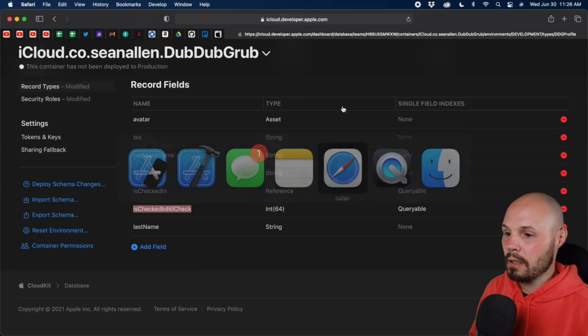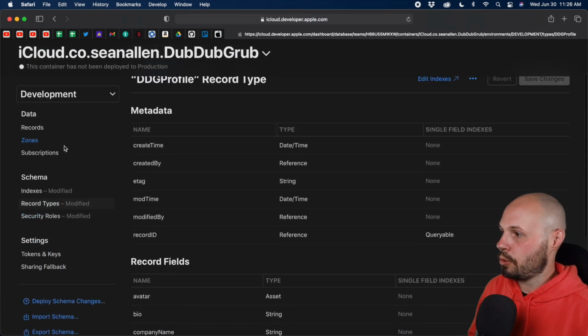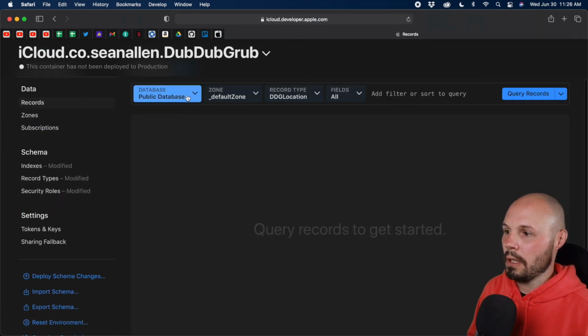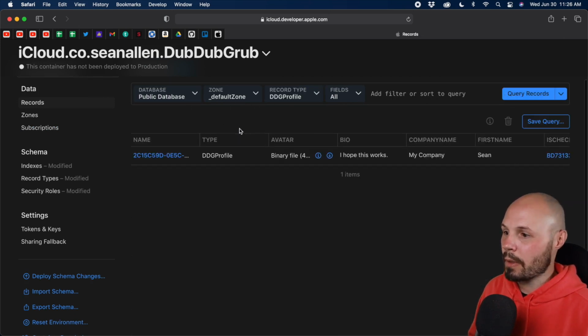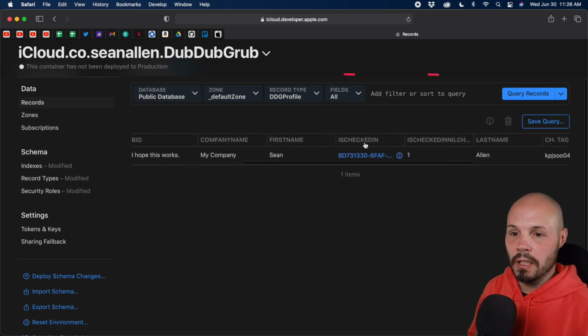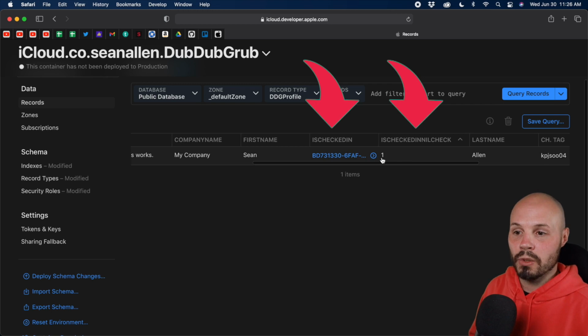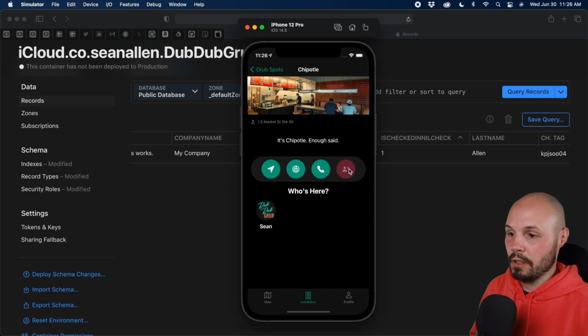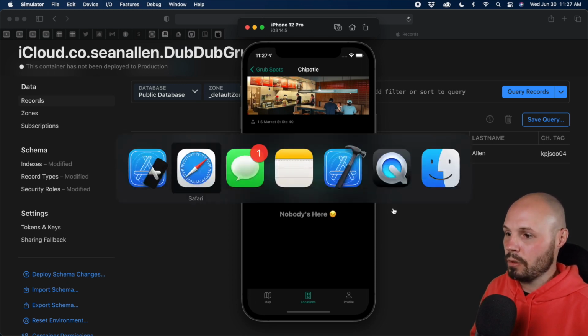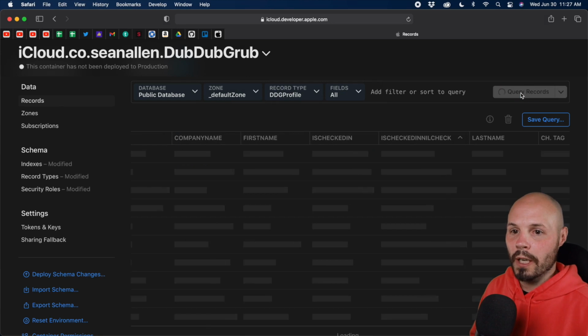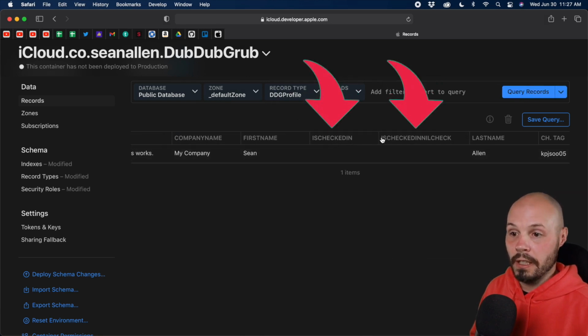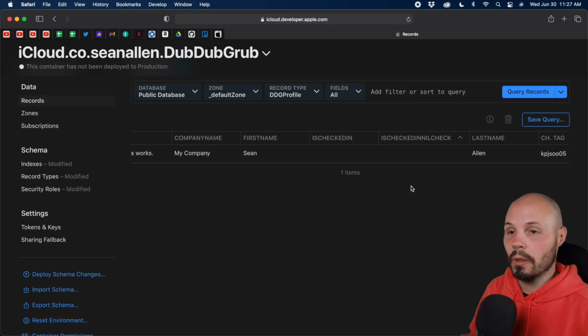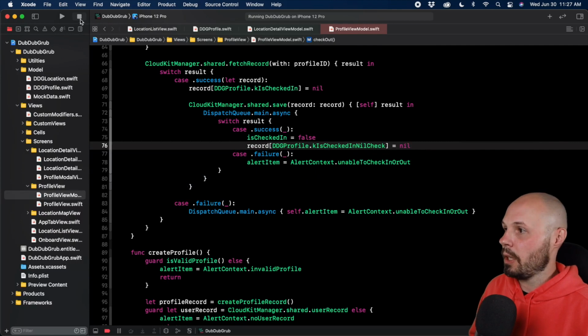Now let's go to CloudKit and go to records and public database. Make sure we are on the DDG profile, query records. Should see my record back. And now what my is checked in nil check right here is 1. Okay, so that seems to be working okay. Let's go back to the simulator and check out. Okay, good. Back to Safari, query records again, and is checked in nil check, as you can see, is nothing. It's nil. So we're keeping it in sync. Code's working great. Back to Xcode, and we'll stop running that.